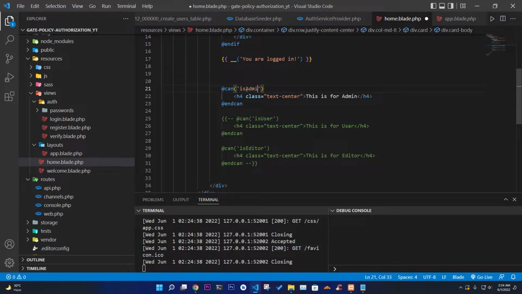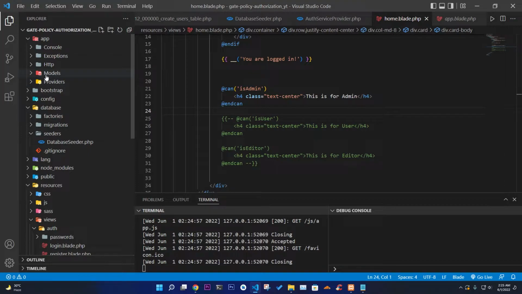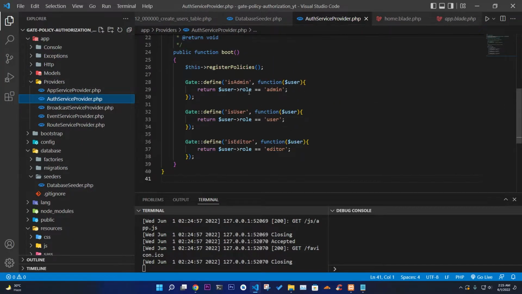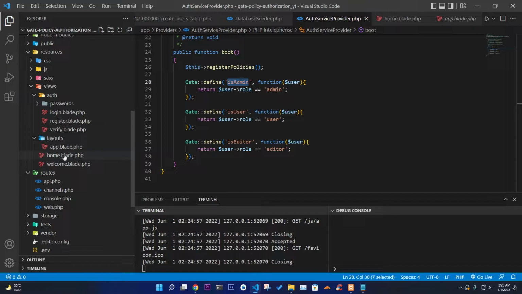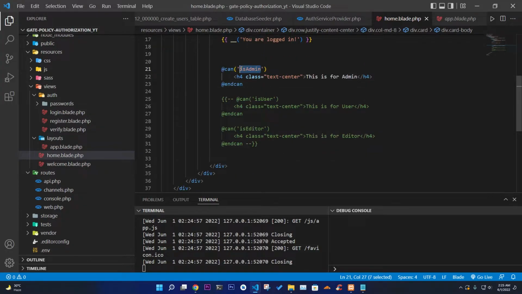So if I write it only for the admin, as a gate, only then can you see this, because this user currently has the role of admin. In the gate, if I go to the auth provider, we already defined that if the user role is equal to admin, then this is_admin gate is going to work and you'll see all the information on the home page, if it matches with admin. If I say other user or editor, you cannot see this portion.